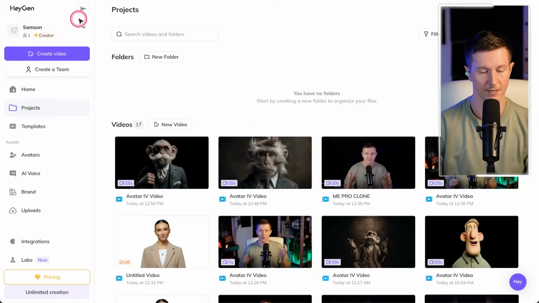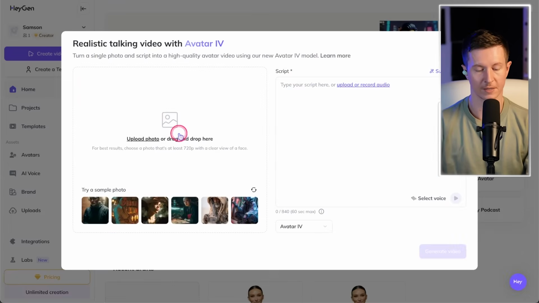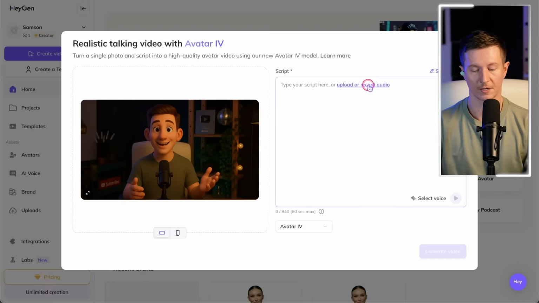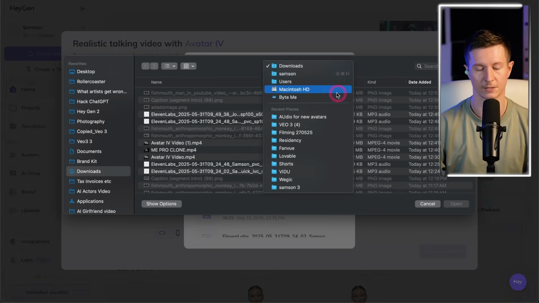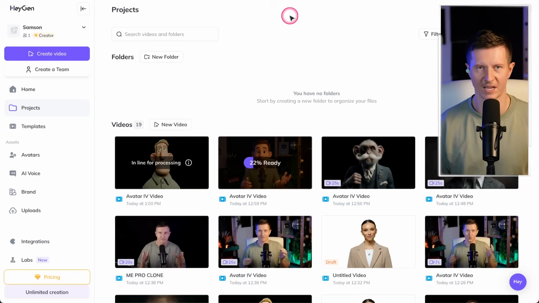Then we'll pop ourselves back inside of HeyGen. Now we'll go to Create with the avatar again. We'll upload our new image of ourselves, and we can upload an audio recording. I'll make a brand new one for this demonstration. Pop our lovely little audio inside, go to Add Audio, and generate the video. Now let's take a look at how that came out.